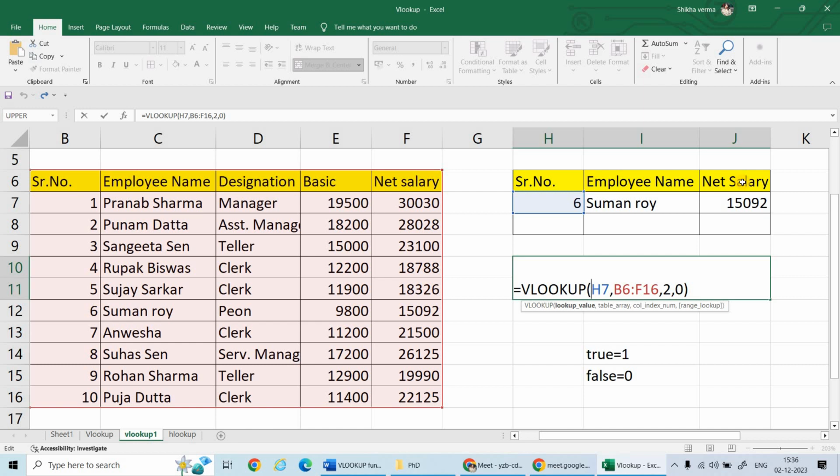For salary, you need to apply a different formula. I've applied different formulas because for net salary, I have to provide this column number, and for employee name, I have to provide this column number. Here in the case of employee name, I have written the column number 2, whereas in the case of net salary you have to write like 1 2 3 4 5. So column number 5. So first option is which value you want to search, that is the 6 in this particular cell.